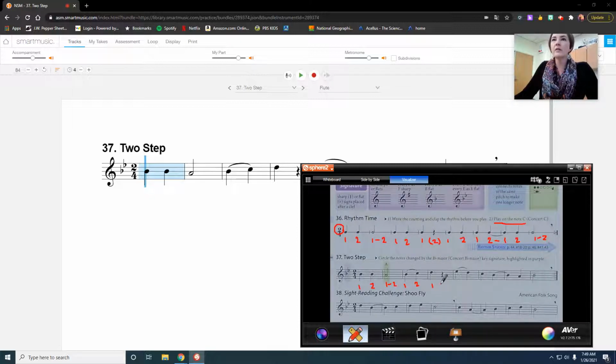Then we've got one, two, one, two, again, a slur. One, two, dash, one, because we have the tie. Slur changes notes, tie ties across the same pitch. Okay, two, one, dash, two, and then we repeat.